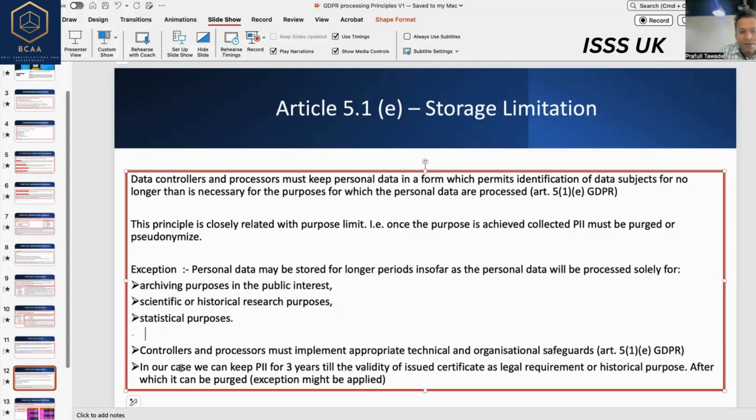Now, in our case, we need to keep the PII for 3 years, as the organization is issuing a certificate which has a validity of 3 years. So for this historical purpose, we as an organization will maintain the PII for at least 3 years. Now in this case, exceptions might be applied under other regulations as well, so care has to be taken.